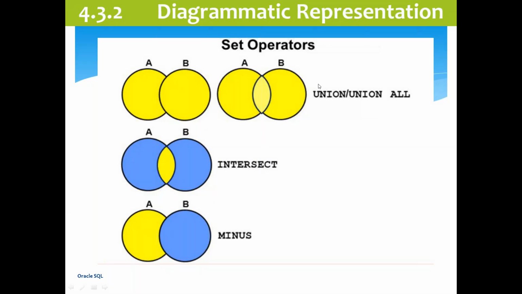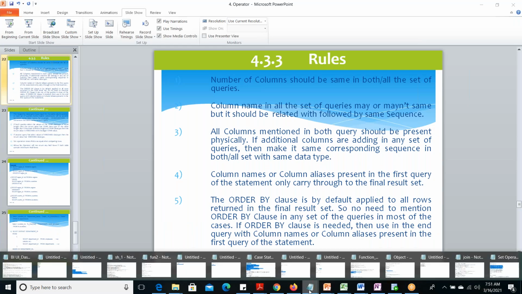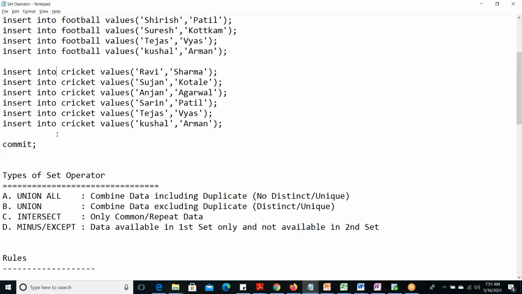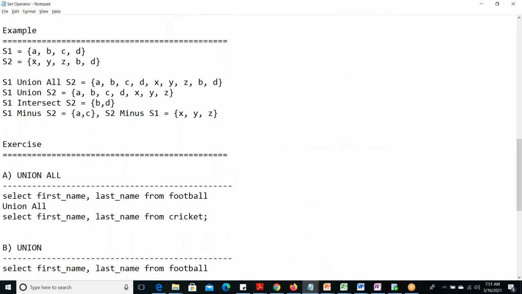Next, some rules are there. But before that, we'll take some values here. Suppose this is one example. Using diagrammatic representation we discussed. Now we can take some sets of values, like in our arithmetic. So S1 is one set that is having A, B, C, D. Four values are there. Now S2 is another set: X, Y, Z, B, D. Here also some values are present.